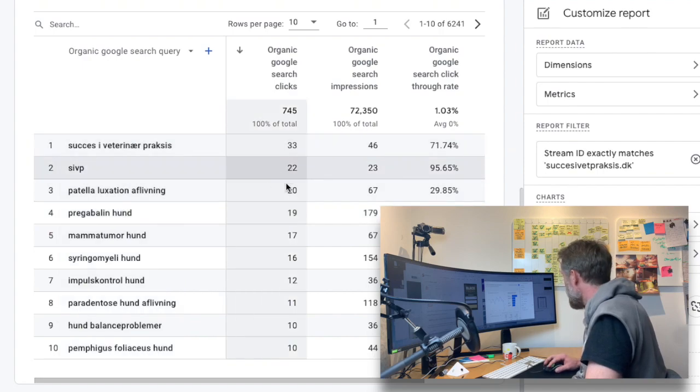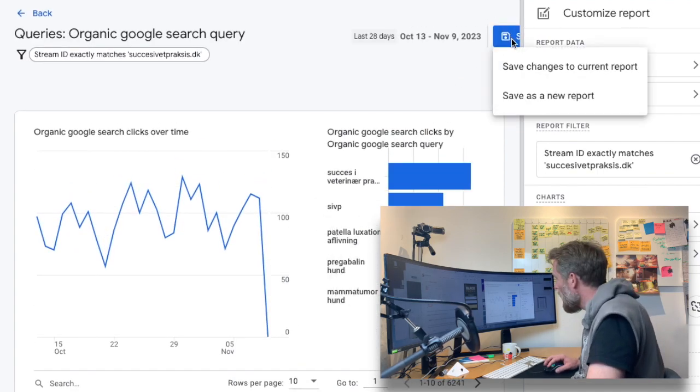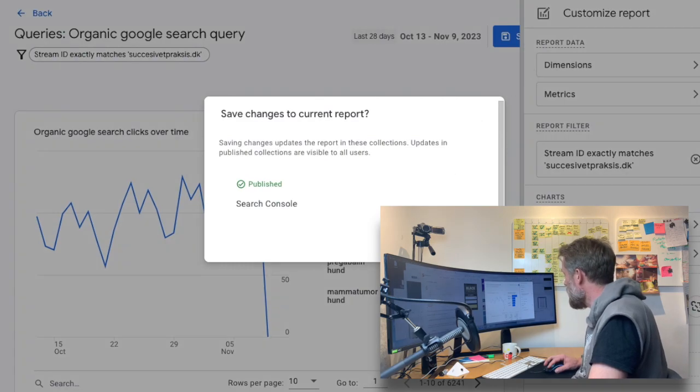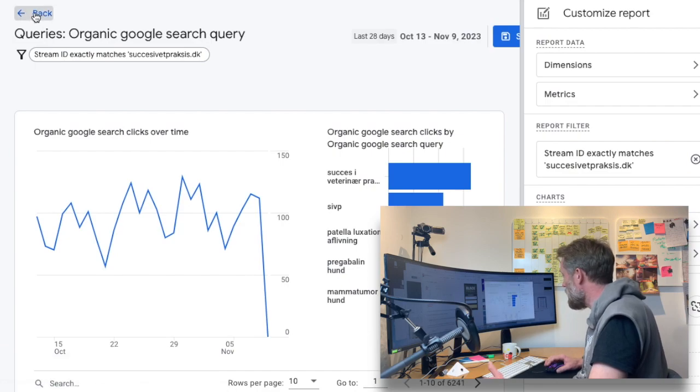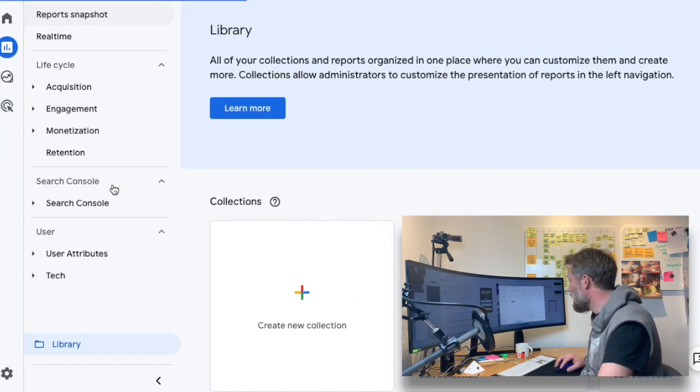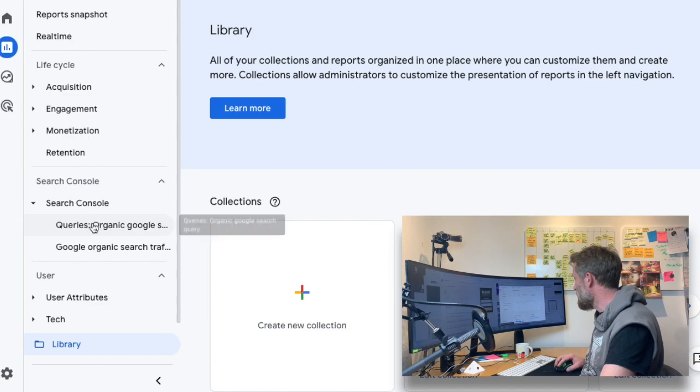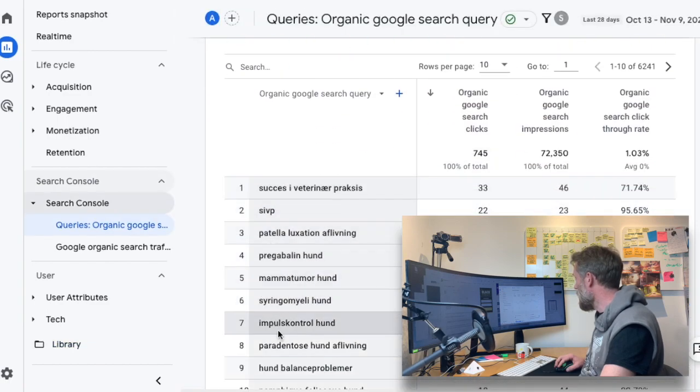Under here, there's a design error, I think, but under here it says save. So I just click that one, save to current report. As soon as I save, it will be published. And now you have a new line here called Search Console, and we have our keywords here. And there you go.